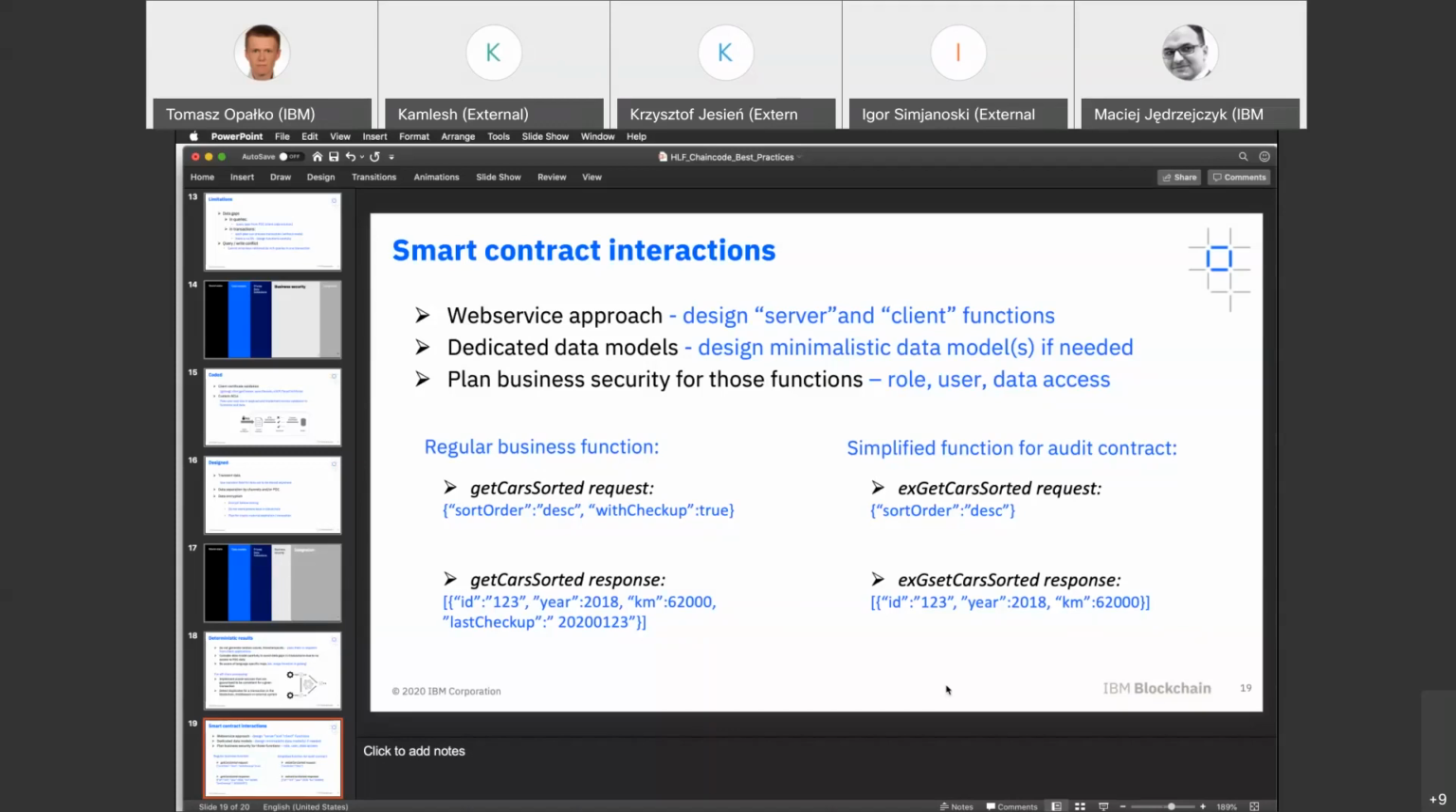Also, you have to keep in mind that if you have any sort of security implemented in your smart contract, you should also plan on securing the calls that come from the same node but a different smart contract. In that case, you may have different roles, different users, different levels of data access, but still you should consider it and code it accordingly.